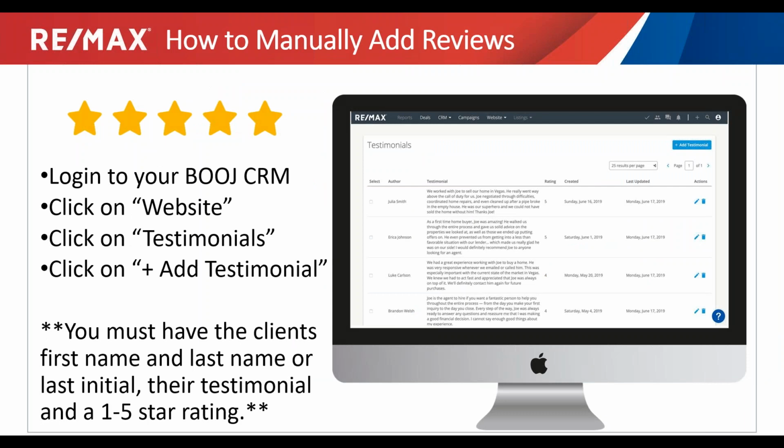Lastly, we're going to talk about how you can manually add reviews. I'll show you how to do that on the tail end. There'll be Zillow integration, and then there's also going to be manual integration where you'll be able to type in reviews as well. You'll have to have their first name and last name and the testimonial, and you'll be able to add the rating and all that kind of fun stuff. So that's all available to you all.